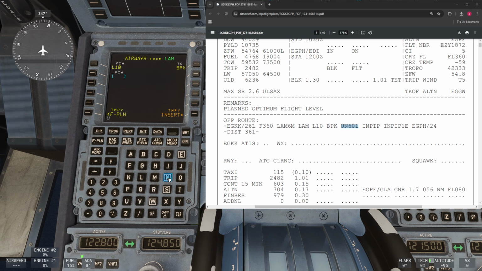And an airway is really just like a road in the sky where any single airway such as L10 or UN601 will be a pre-programmed set of waypoints. So when you enter these in, all the waypoints that fall within airway UN601 will automatically load into the flight plan.